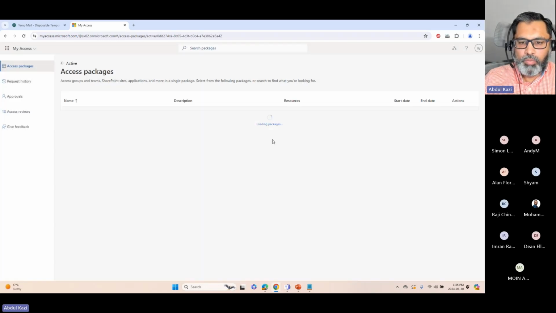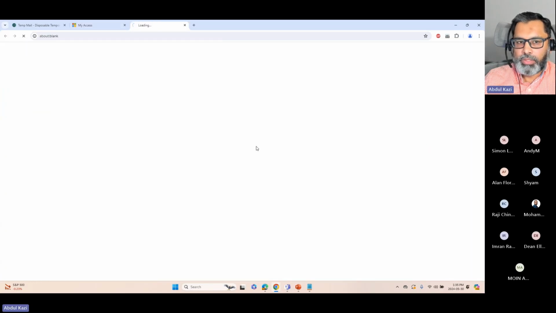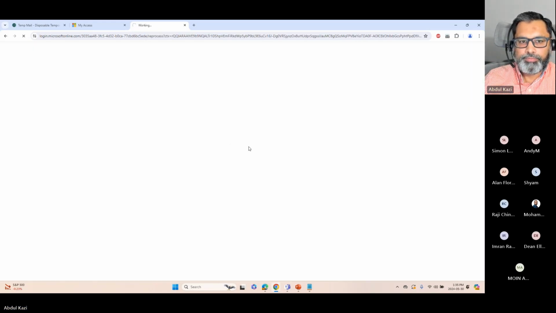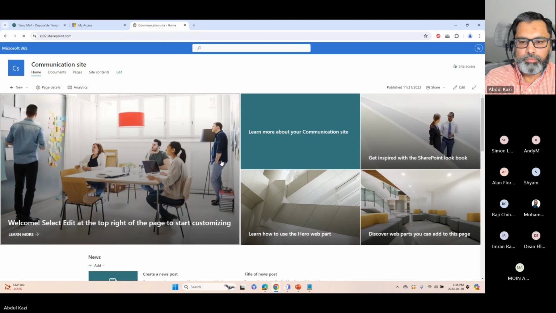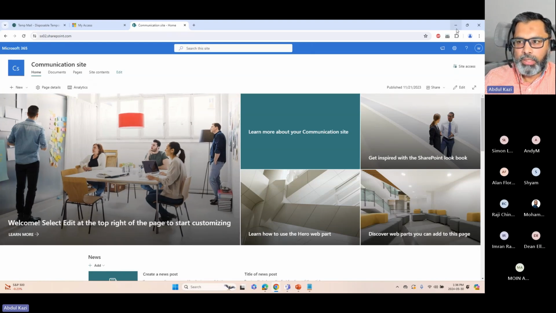So let's see what we have access to. When I click on the access package, now you can see we have access to the group, and then we have access to the SharePoint site. So if I click on the SharePoint site, it should come up with this account. And voila, we are in. It's just a generic site. So that tells you we are in here.